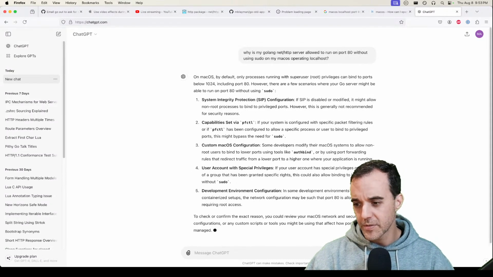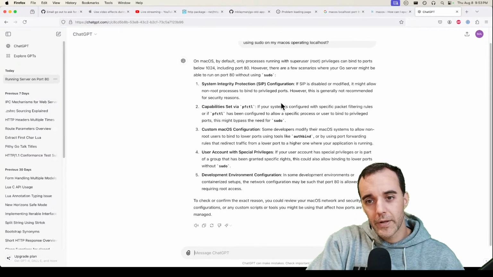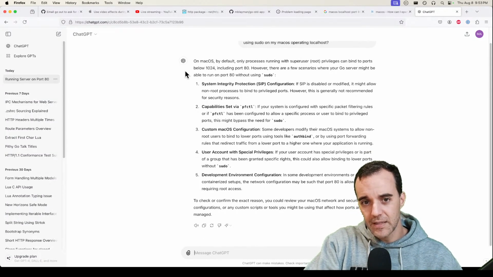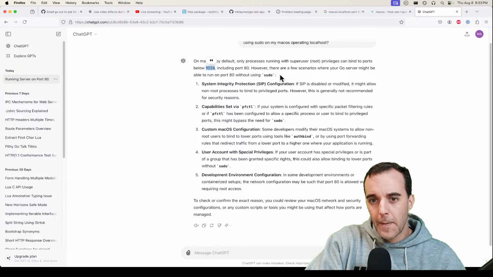Okay, so there could be reasons. Well, it is confirming what I would suspect. Anything below 1024 is considered a privileged port. There are a few scenarios in which a Go server might be able to run without sudo: System Integrity Protection.